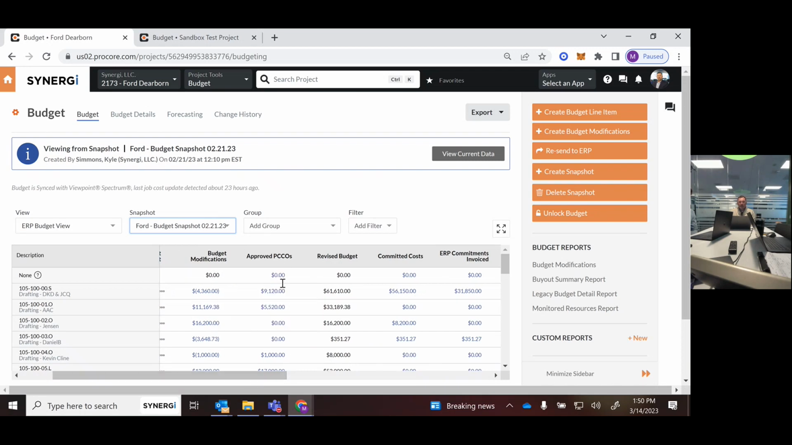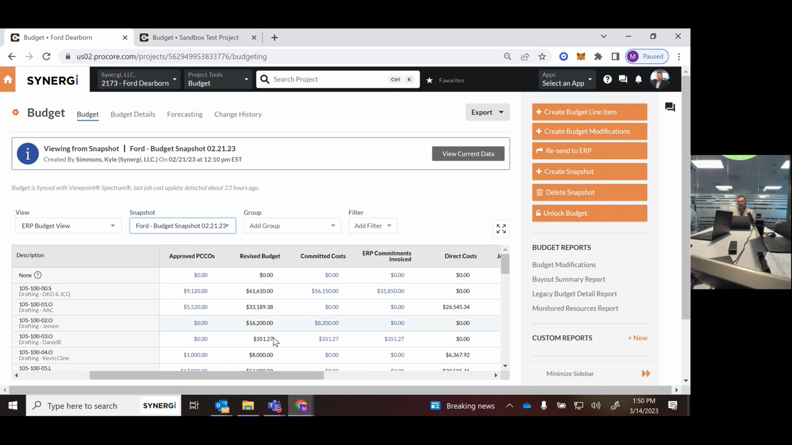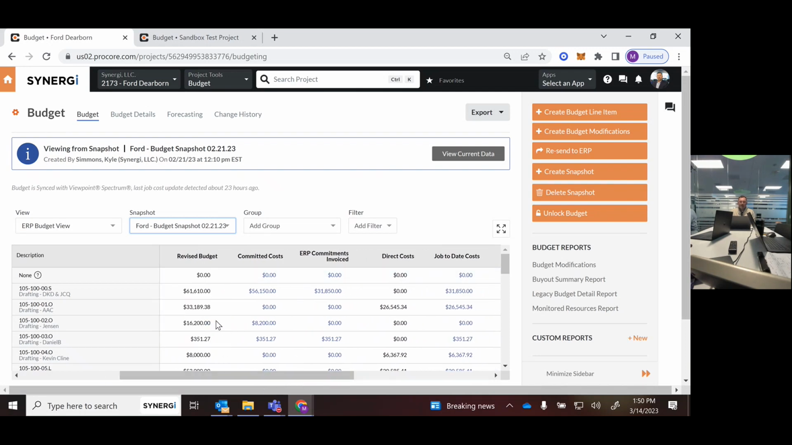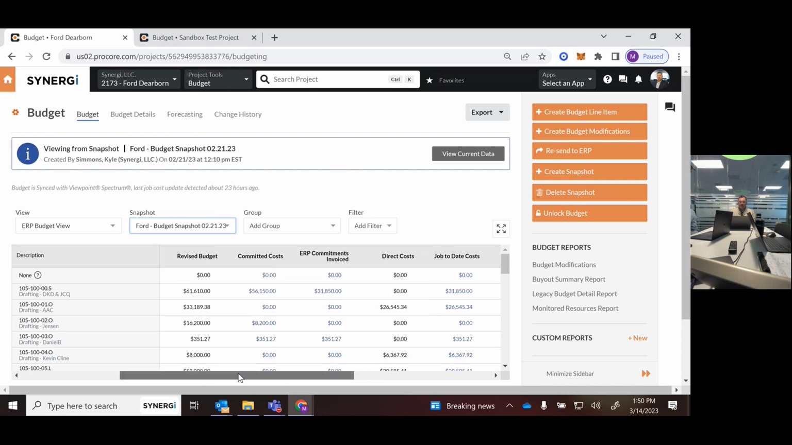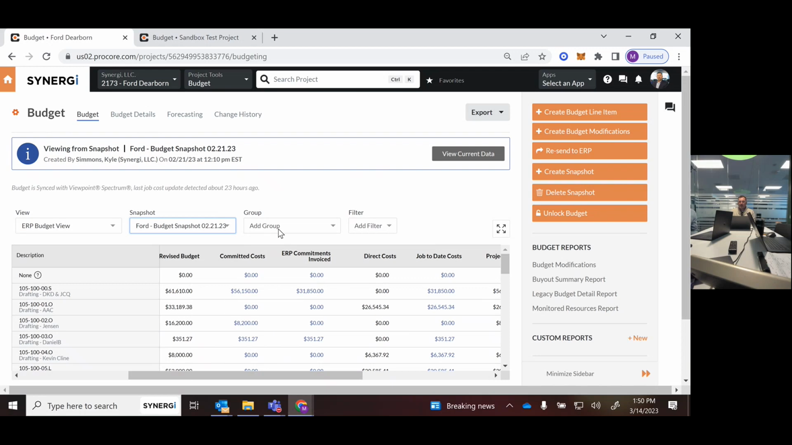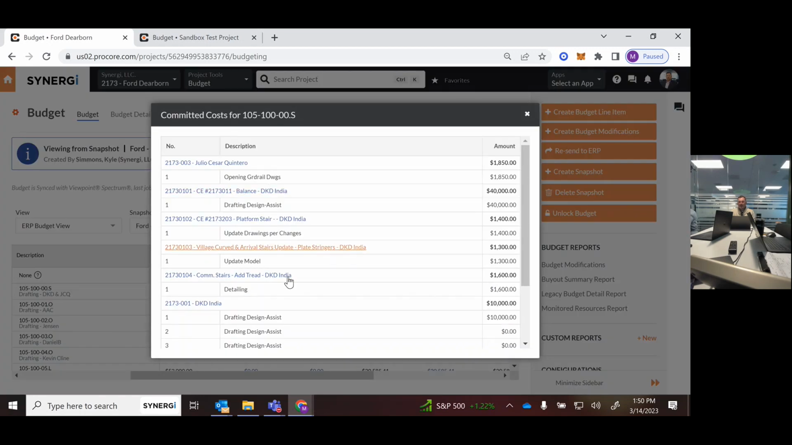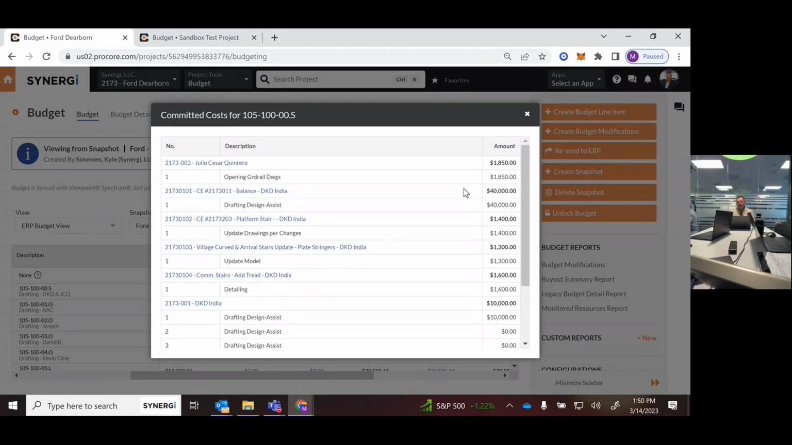You can see any approved PCCOs that have been made on the project to date, and it gives us a revised budget number, which is what we would currently be working towards as far as an entitlement goes. Anytime you want to see how these numbers are being calculated, you can just hover over the top right here. Then you can also see what costs have been committed against those line items. You notice it's a hyperlink. I can open this up and I can see every single purchase order or subcontract that had been issued associated with that cost code.